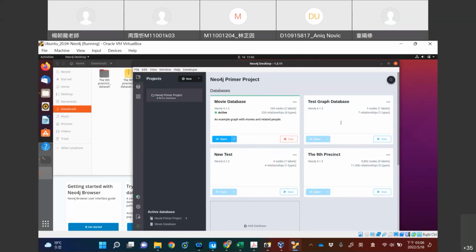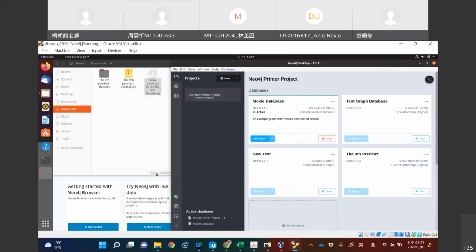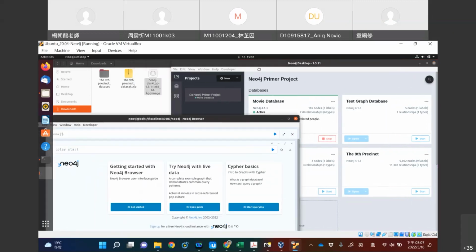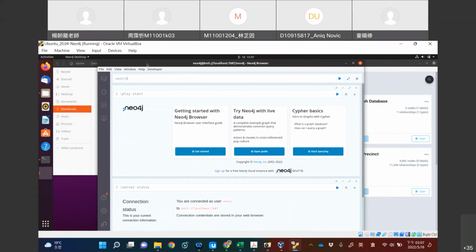And you will see I have three different databases, but of course you are supposed to have one called the movie database. If you can see the movie database, that means you are fine, because that movie database is one particular example that was provided by Neo4j. Then you can start it, and I just click this called start. Then you wait a little while, and another page shows up, and that is called the Neo4j page.